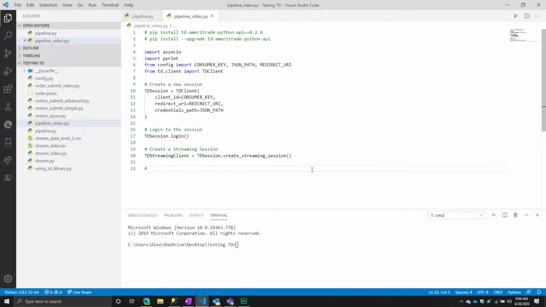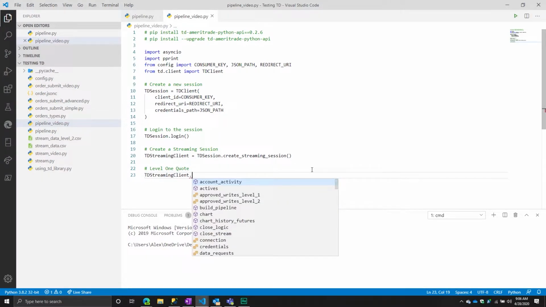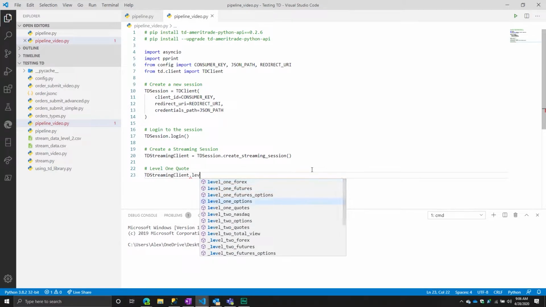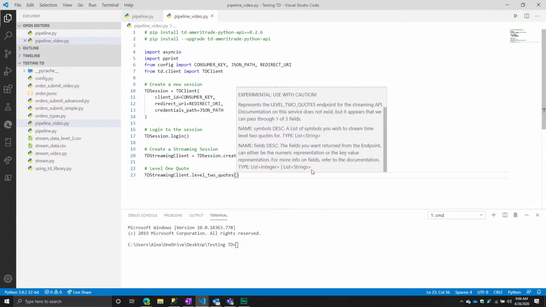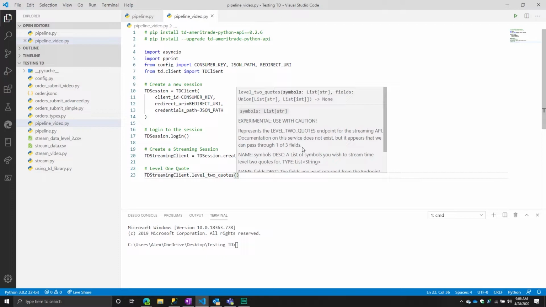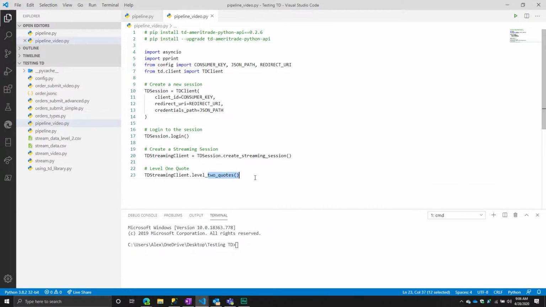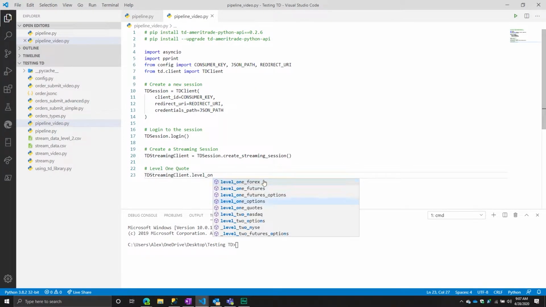And then from here, we now are going to subscribe to the services that we want. In this case, I want level 1 quotes. So we're going to do TD streaming client, and then it's going to be the level 1 quotes endpoint. And then from here, oh, I did level 2 quotes. I don't want level 2 quotes. I want level 1 quotes.